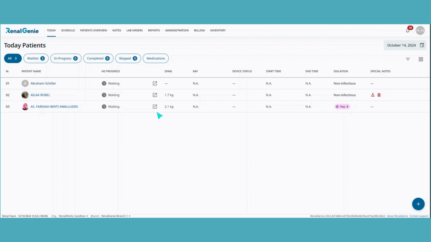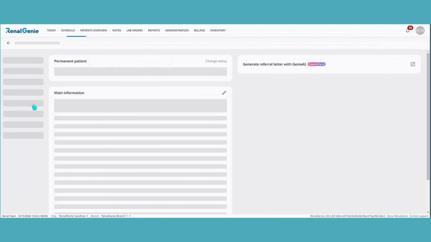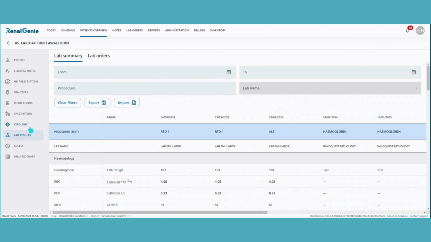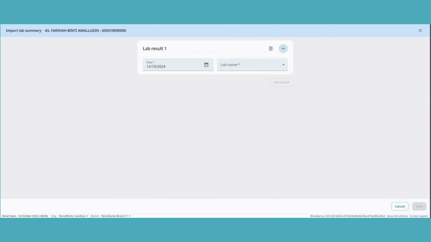First, click on the patient profile. Next, from the submenu on the left, choose Lab Results. Under the Lab Summary tab, click on the Import button. Select the date of the lab result, then choose the lab name and the lab procedure.